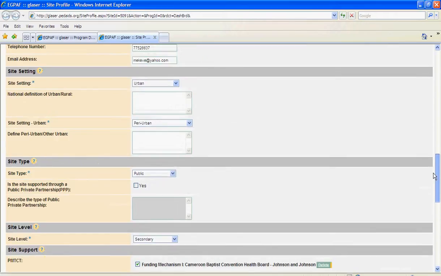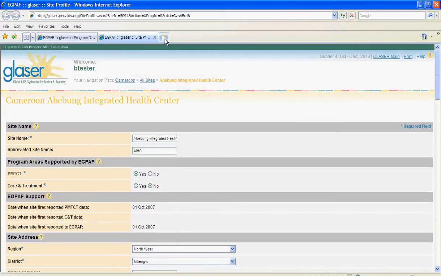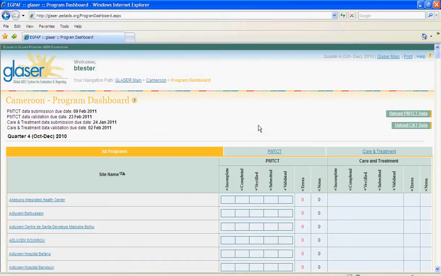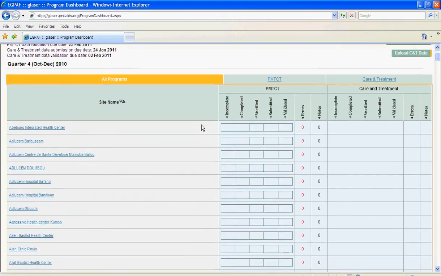And here you'll notice that we have a series of empty boxes next to each site. This is actually called the data status bar. You'll notice up at the top, we have 5 steps here: incomplete, complete, verified, submitted, and validated. These are the 5 steps of our data submission process in Glaser. As each site continues through the data submission process, these boxes will fill with green to indicate the step of the process that the site is in.